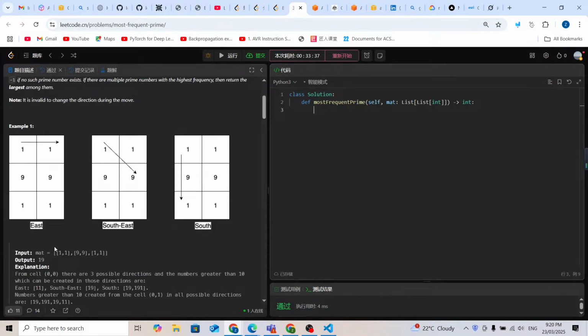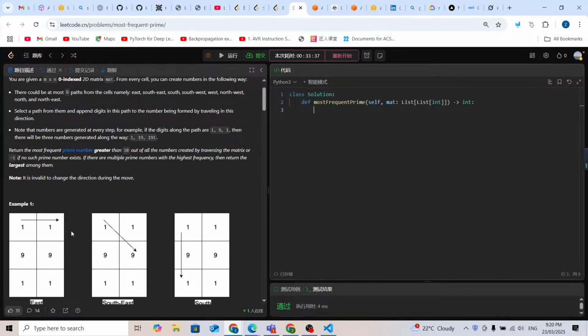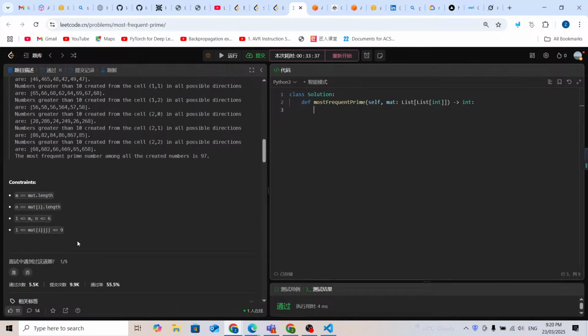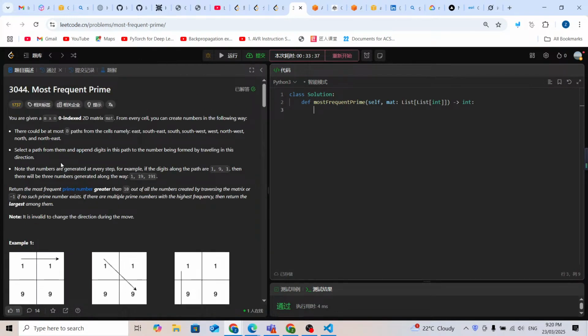In this problem we are given a matrix. Inside the matrix there are going to be numbers from 1 to 9, as we can see from here. So the matrix[i][j] is going to be from 1 to 9, and the row and column are going to be greater than or equal to 1, less than or equal to 6. Yeah, and let's just continue to check it.